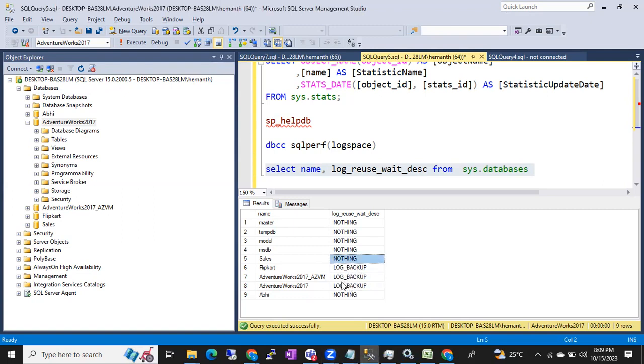But if it is showing any reason here, first you have to check the reason. Here it is showing log backup. So take log backup and shrink it again.